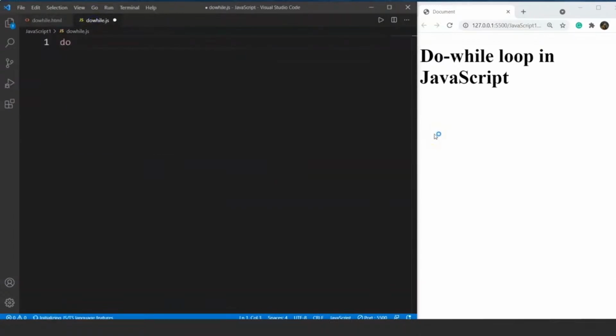We write the keyword do and we have a pair of curly braces for the body of the loop. And after that we have the while keyword and here we will write the condition. Make sure you are using the semicolon after the while loop. It's necessary while using do while loop. Keep this thing in mind. So we have two parts in the do while loop, the do part and the while part, or we can say the condition part. While part is the part where we write the condition.